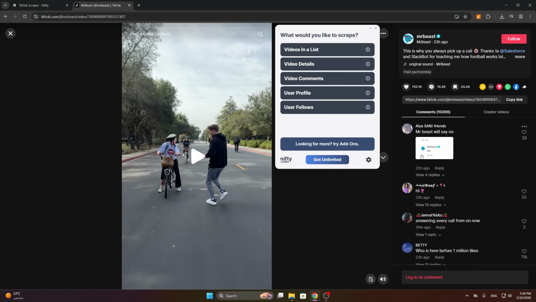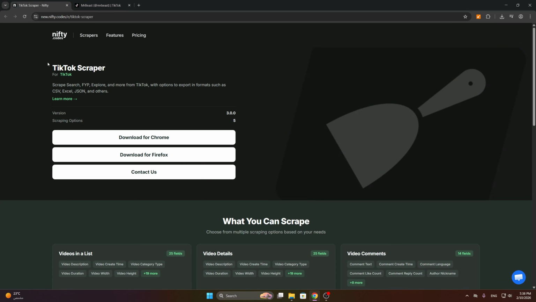Here's how to scrape TikTok comments with no coded knowledge. For this, we'll need the TikTok scraper from Nocti.codes. Link will be in the description. Simply just download it for your browser.